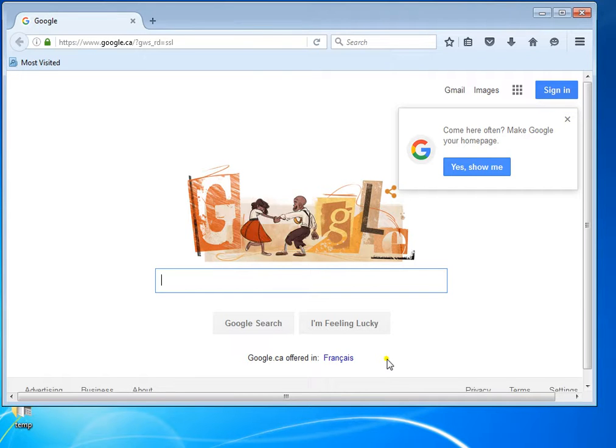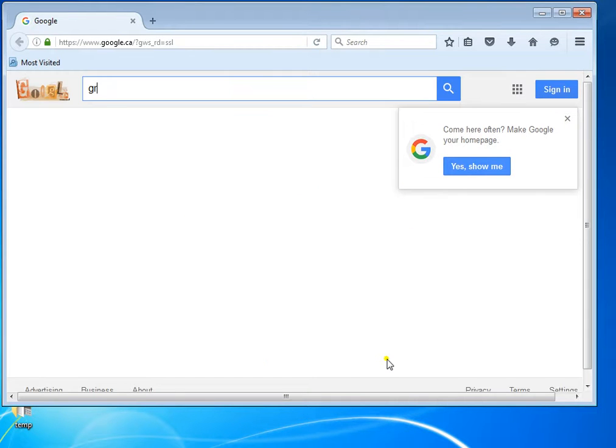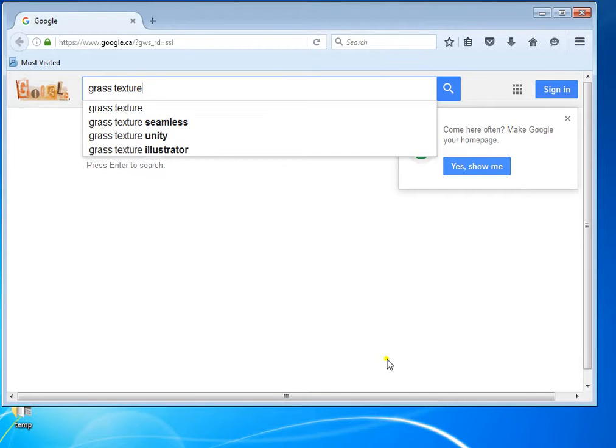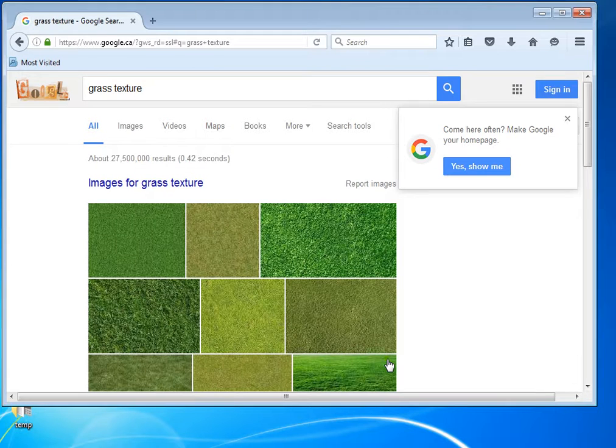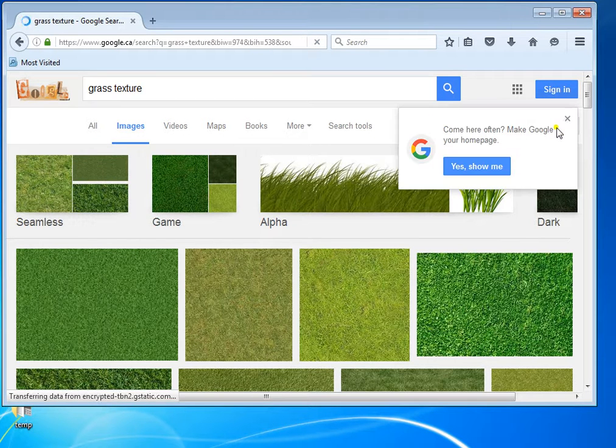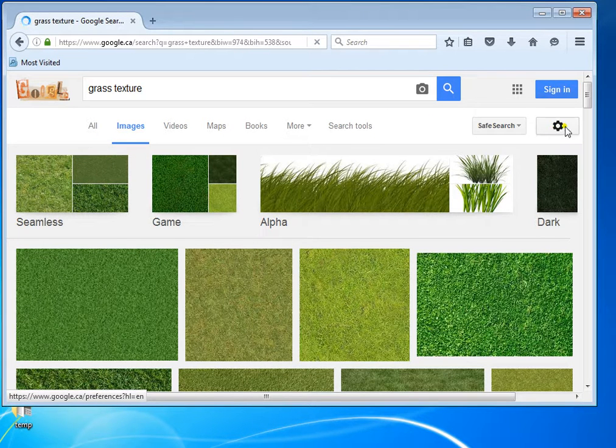Now, what you're gonna do is you're gonna type in Google what type of texture you want. Let's say it's a grass texture. Now you're gonna click on images here. Here you got this type of icon. You're gonna click on this here.